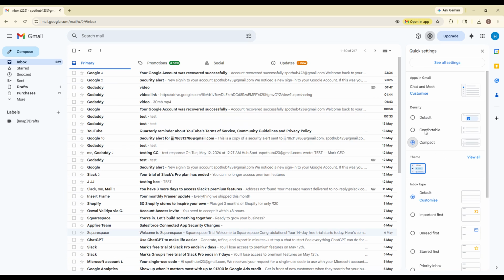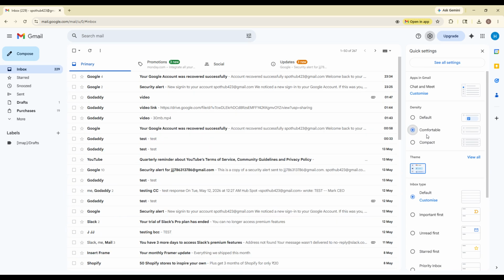Just click the density option you want and Gmail will update instantly. You don't need to save anything manually, and you don't need to refresh the page. The change happens right away, so you can immediately see how the spacing and text density look in your inbox.